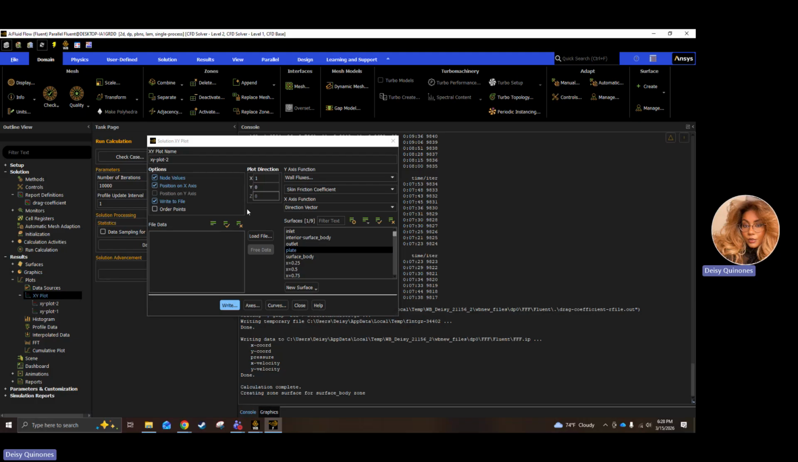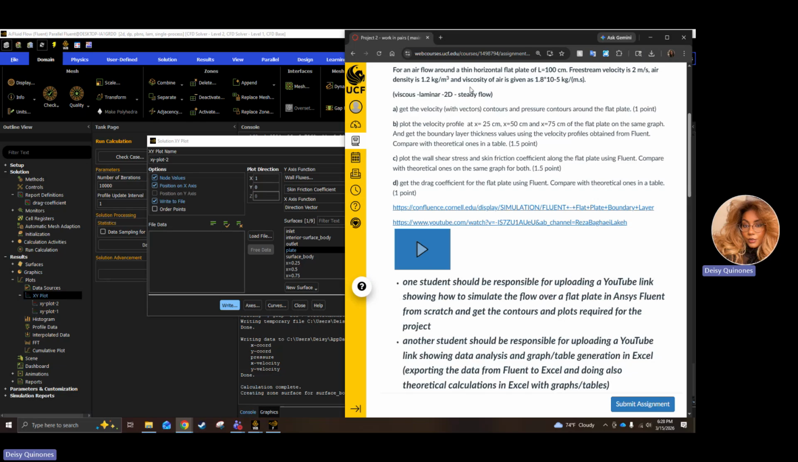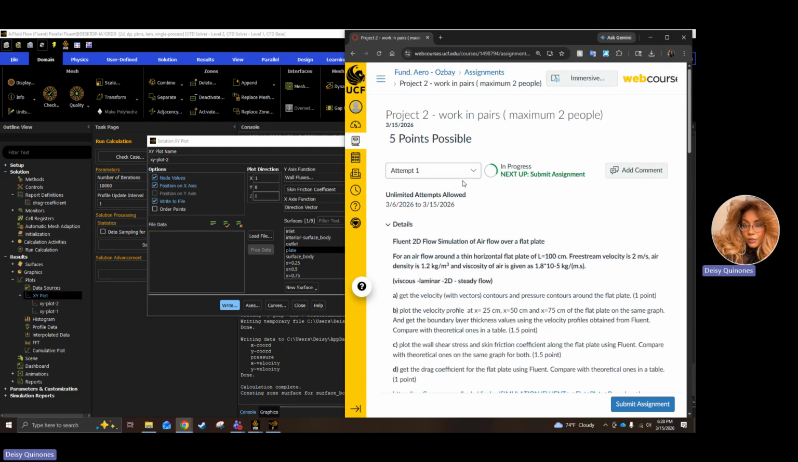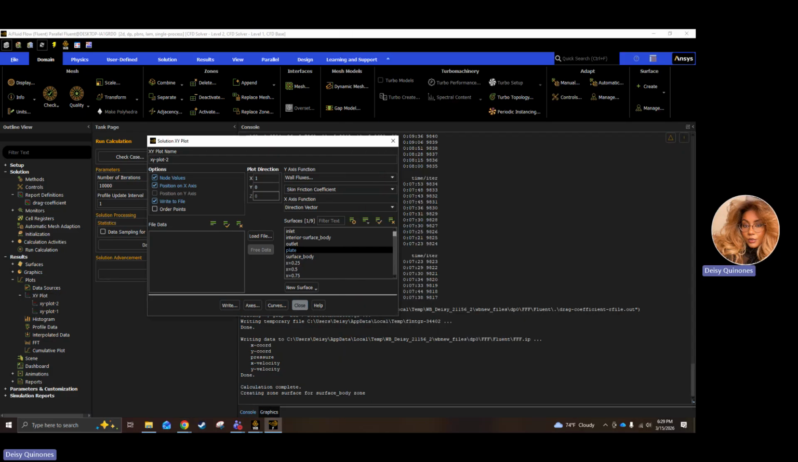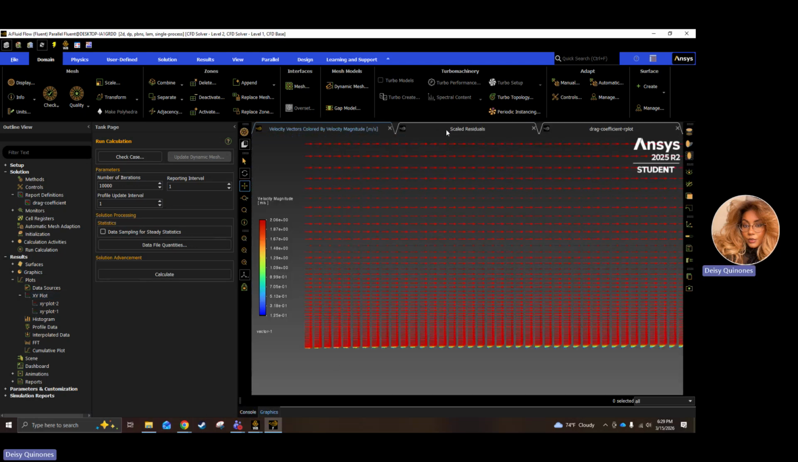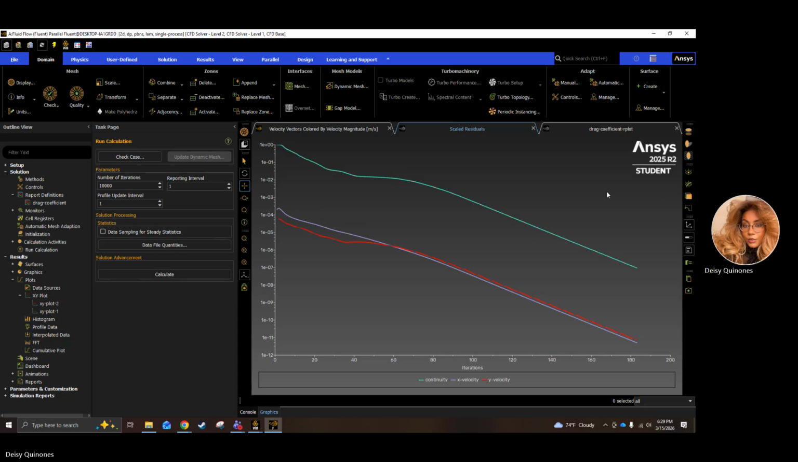Perfect. So both with respect to plate. Let's see, what else does this project ask to do? Drag coefficient, wall shear, yes, flat plate using Fluent, and that seems about it in terms of collection. Close. I mean, I guess you could. Well, next is to take screenshots for that. All right.